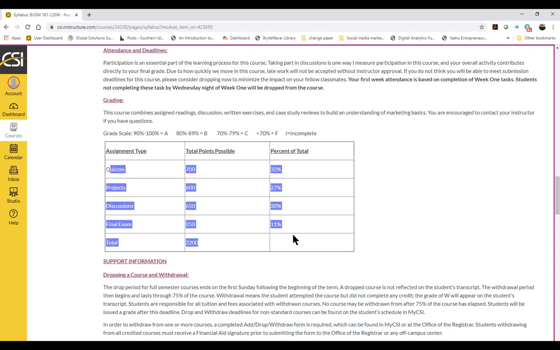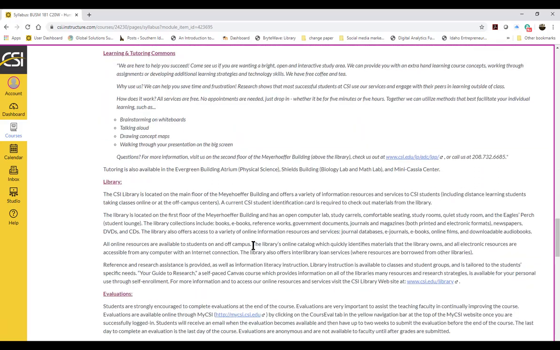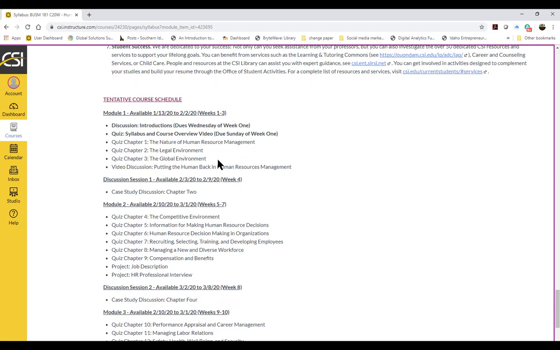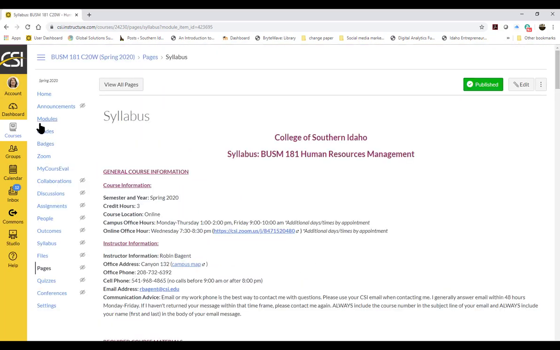Here's the grading, A, B, C, F, and incomplete. The breakdown for assignments and their types and points. Support information from the term or from the college, and then a tentative course schedule so that you know what to expect throughout the term. So let's leave student view. I know I'm going through this pretty quickly.